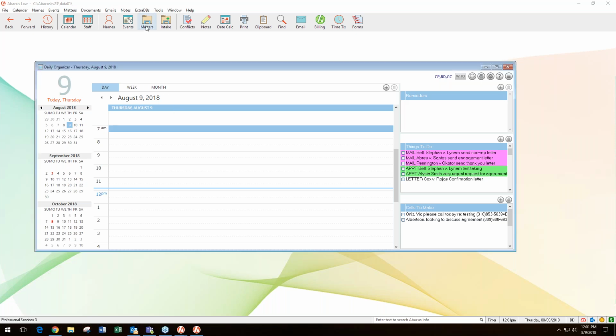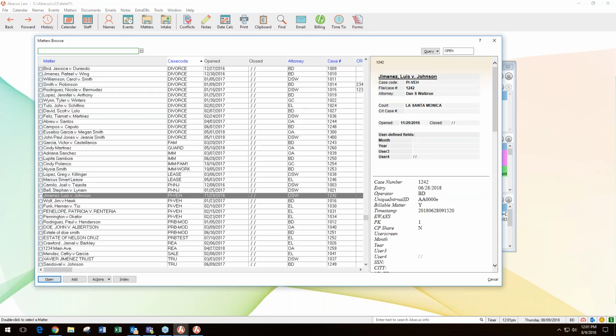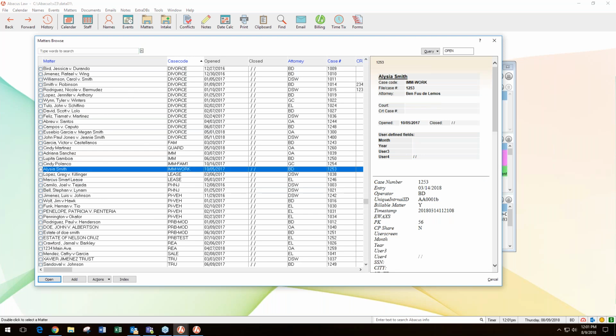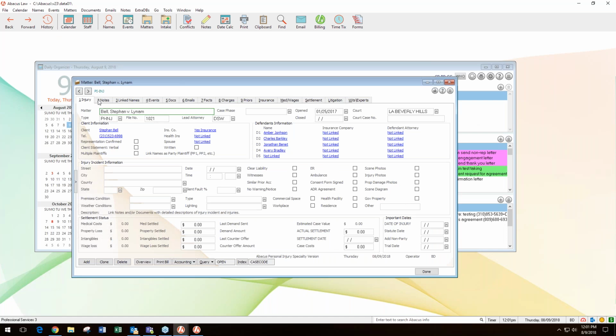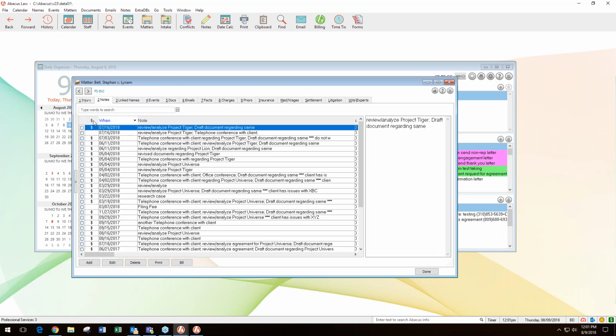So when you are within any one of your matters, you're clicking on the matters icon here, and then you're going to go into any given one of the matters or cases that you might have. When you go in through the notes tab, in this section, you'll be able to add any particular notes.